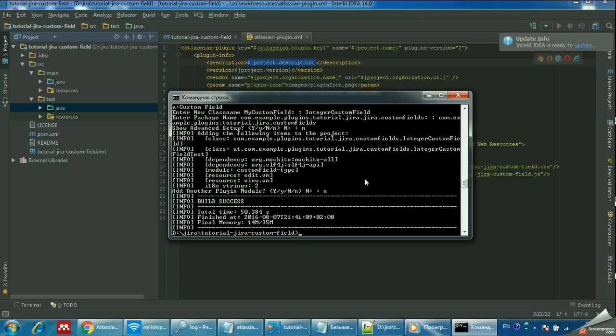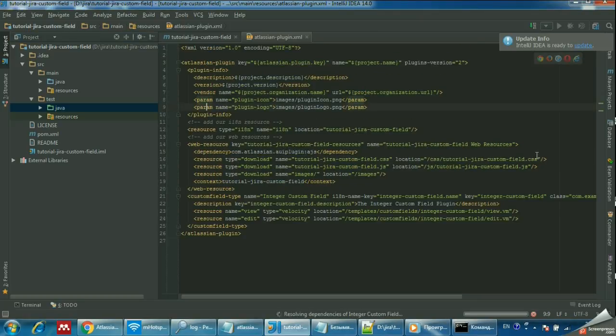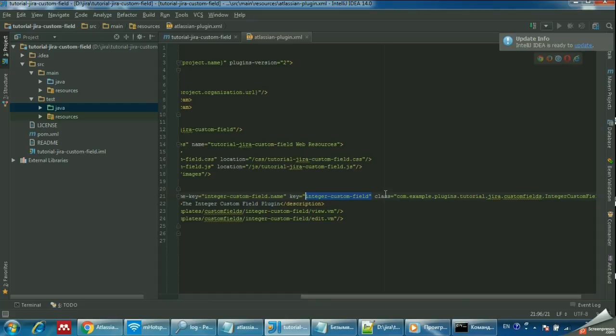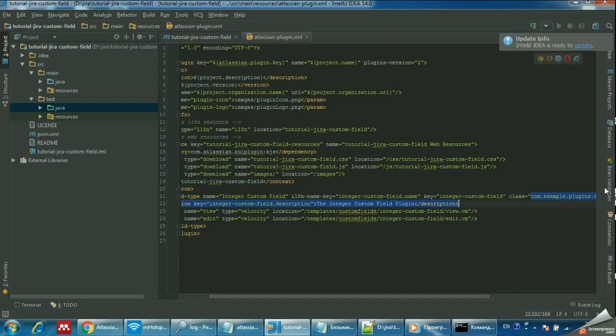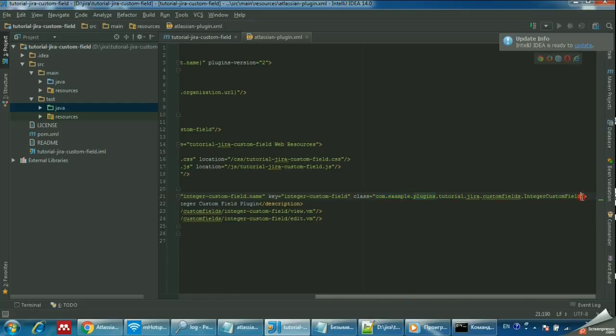And so Jira has automatically created a module for us. We can see it in our Atlassian plugin XML. This is the part that was added. Here's the description of a custom field type: integer custom field with integer custom field key. And here is the reference to our class, to the integer custom field class.